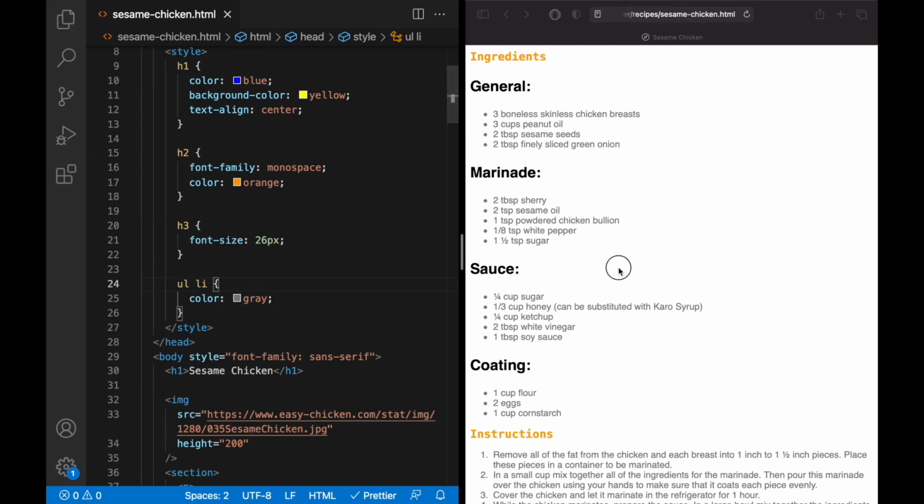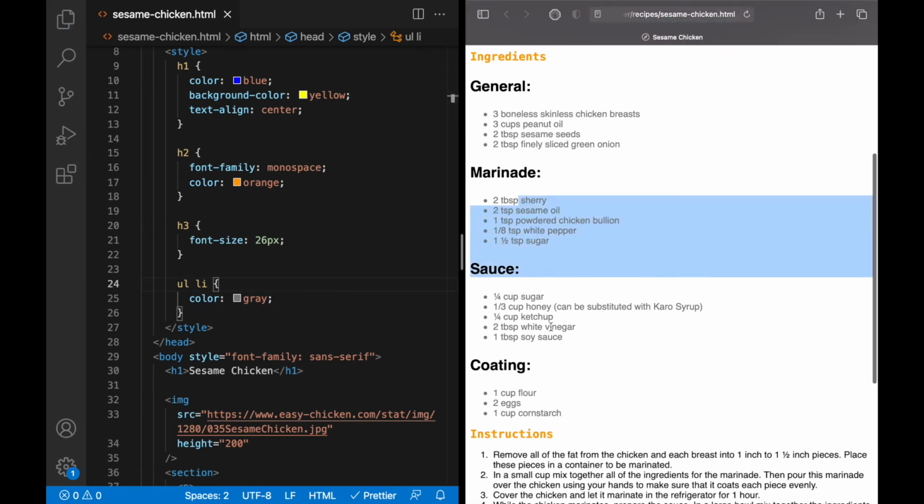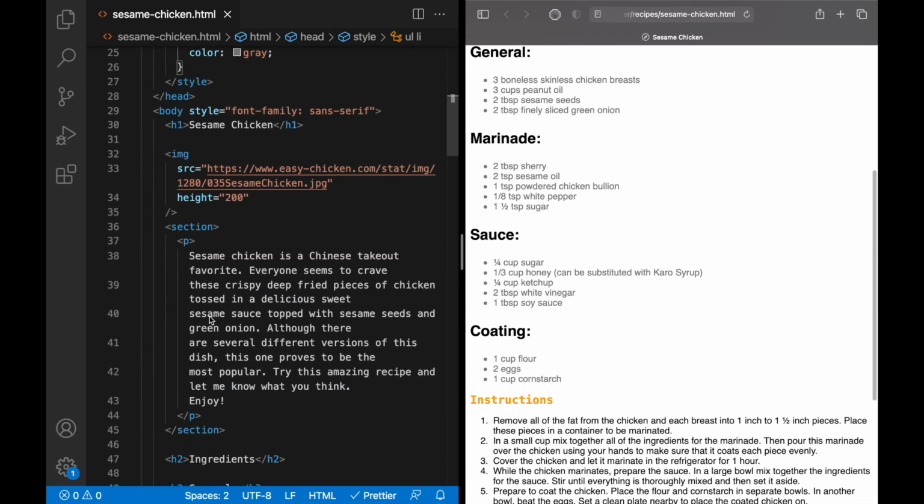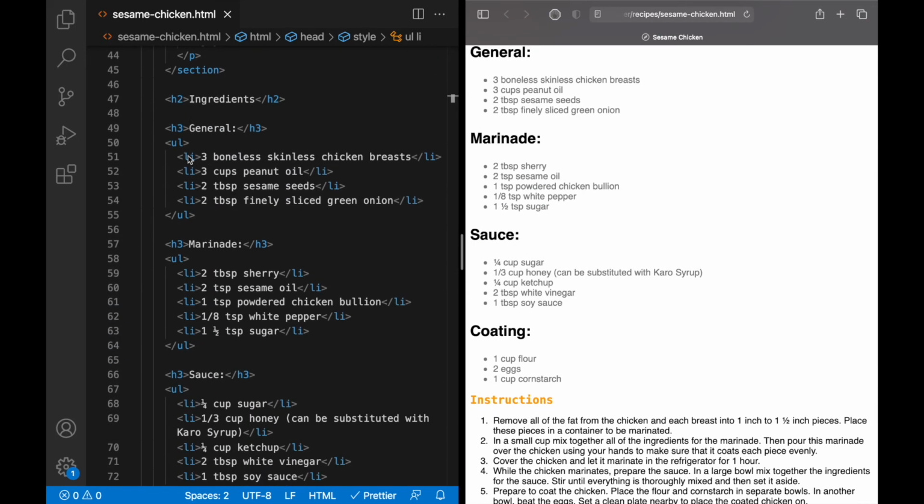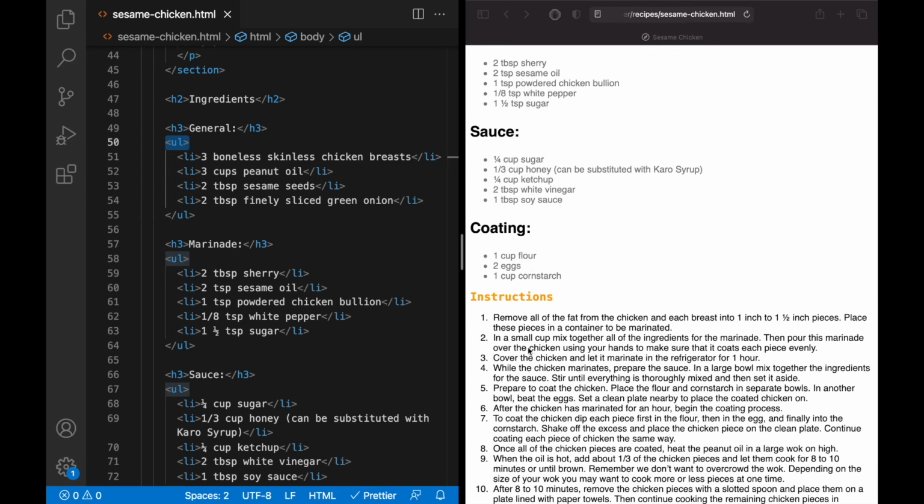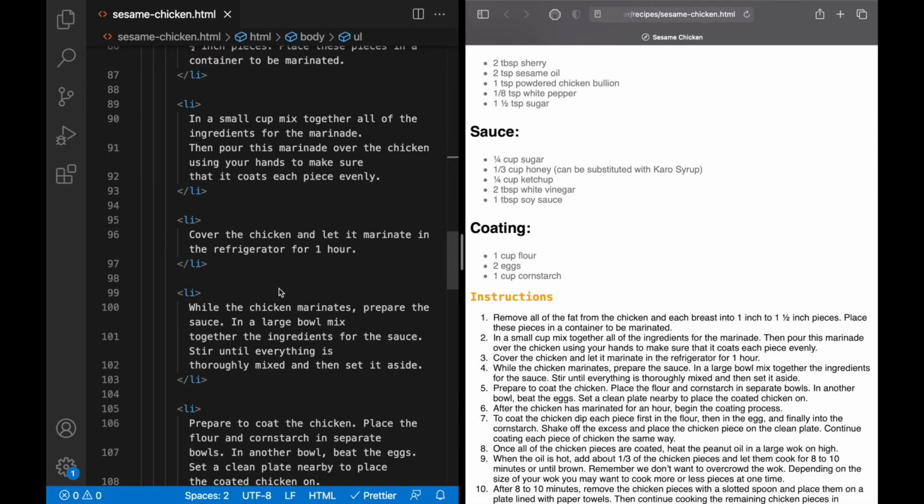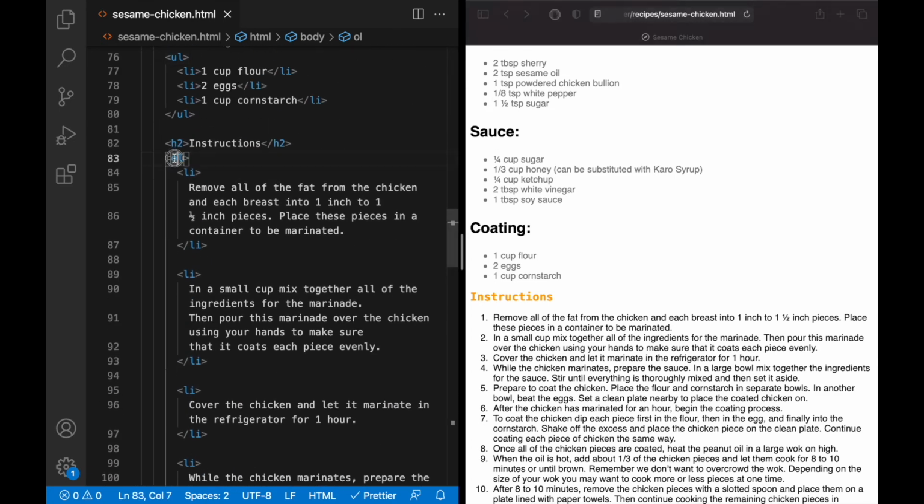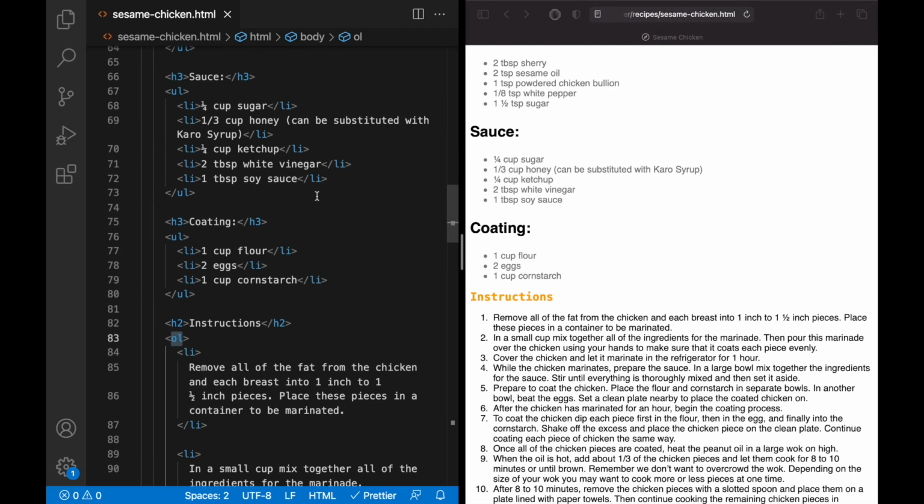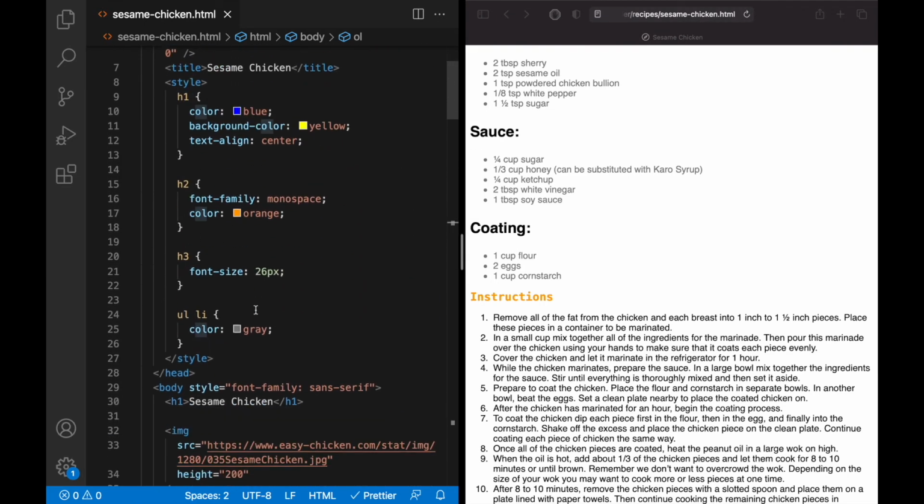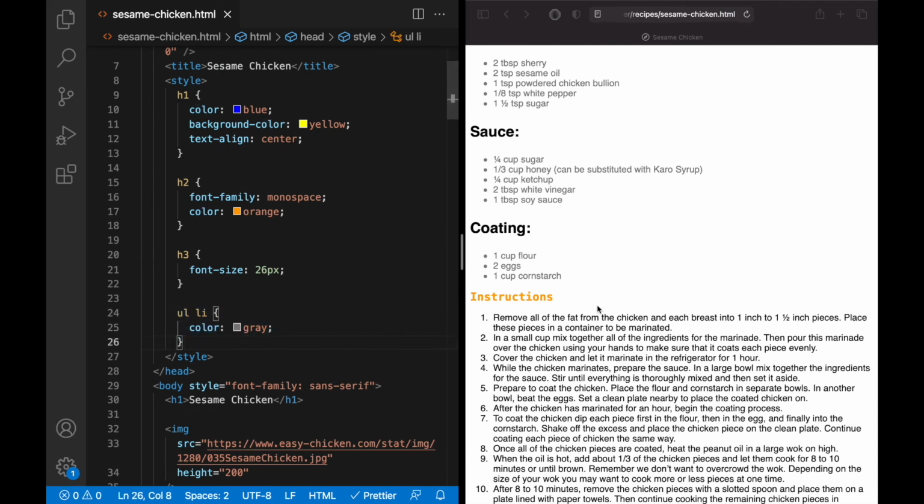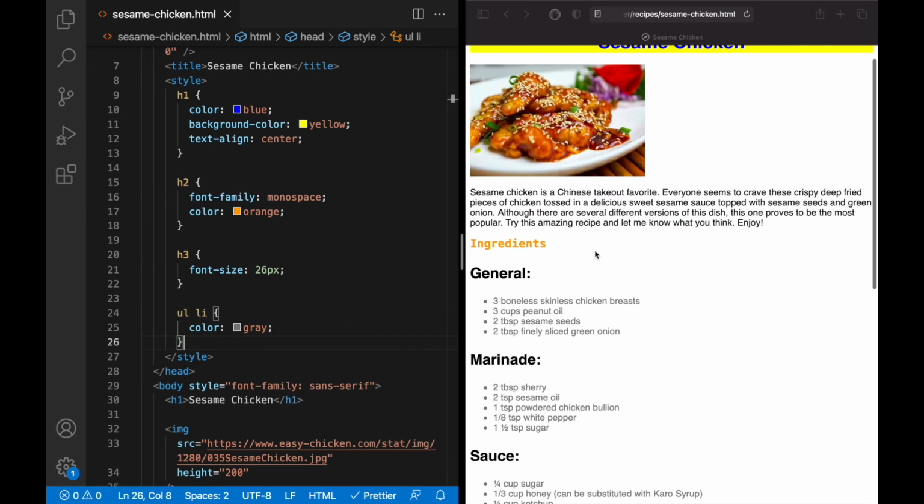So if I save that, you'll see that these ones are staying gray because these are in an unordered list. If you look at how these list items are rendered, they're inside of an unordered list. But these ones down here have come back to the default styling of a black color because the instructions are not in a UL, they're in an OL, an ordered list. So that's one way you can be a little bit more specific about what things on the page you want to be selected.